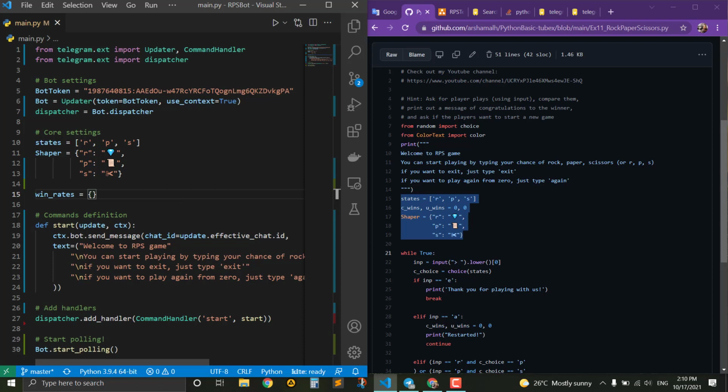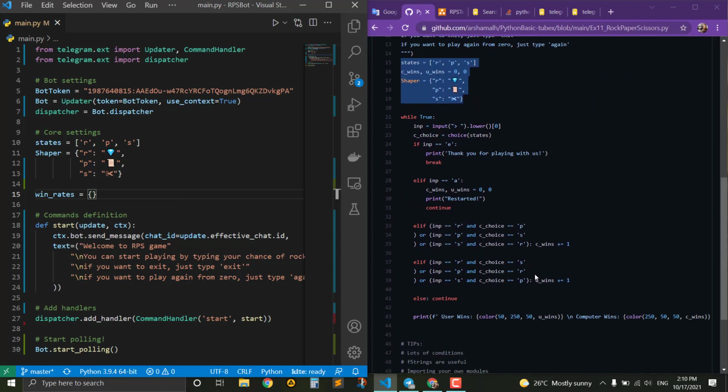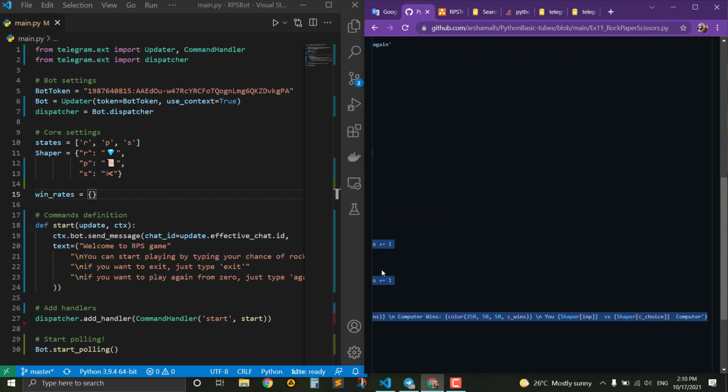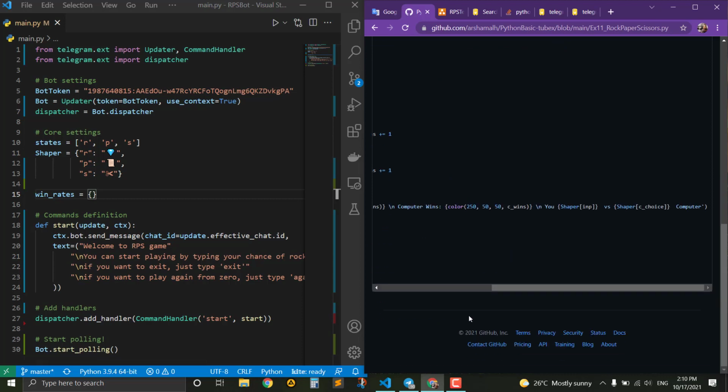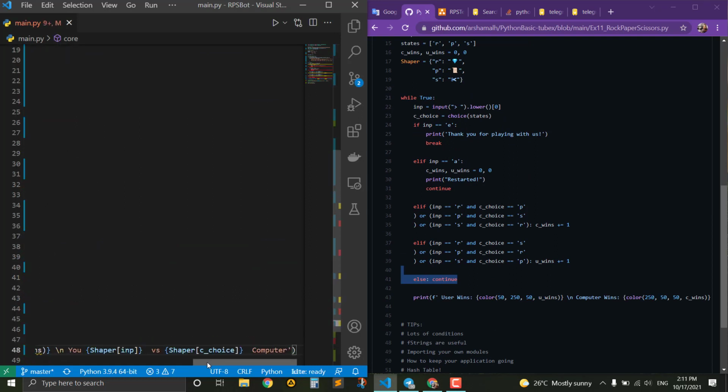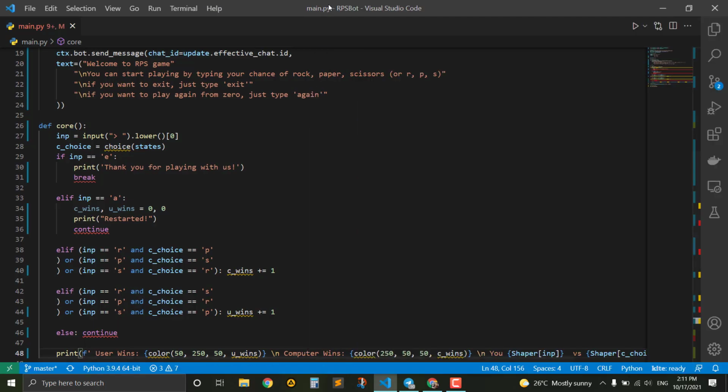Now it's time to rewrite the main part of our game. Be careful, we do not need an infinite loop anymore because Telegram that takes inputs is aware of it. So define a core function. Every logic happens here, independent of any other code. Let me maximize my window.